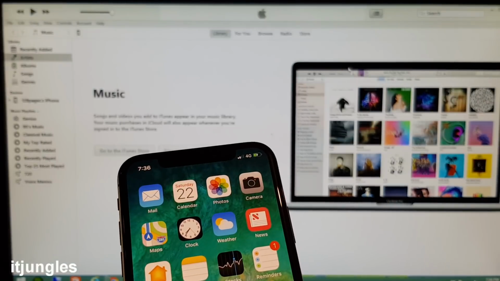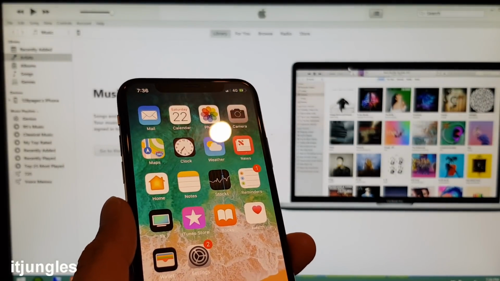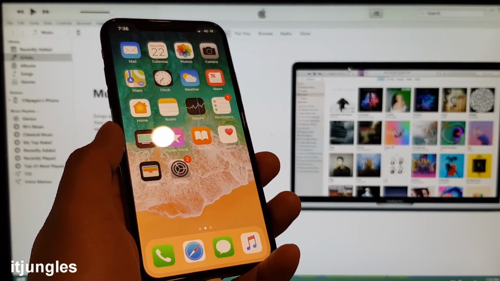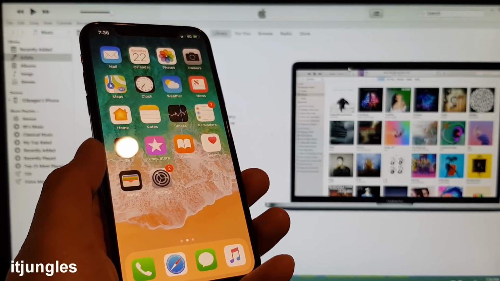And that's it. That's what you can do to backup your older phone and then restore it to your new iPhone XS using iTunes on a Windows PC.